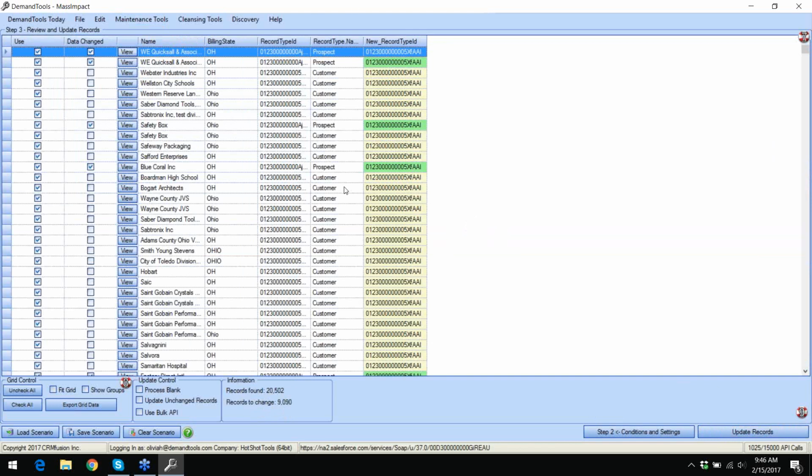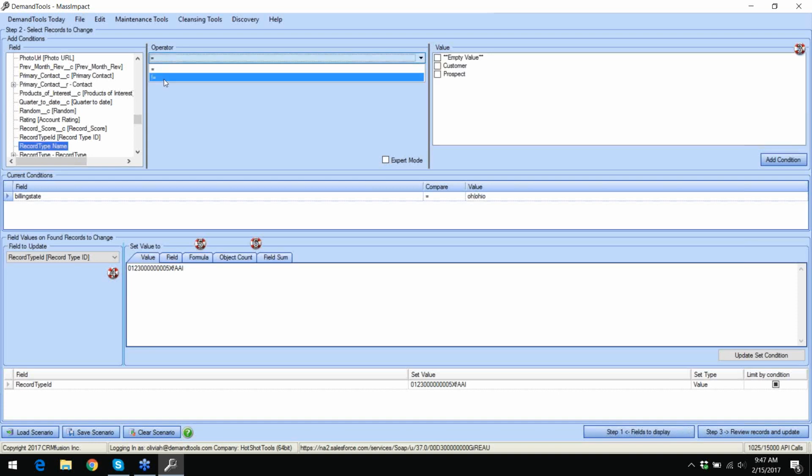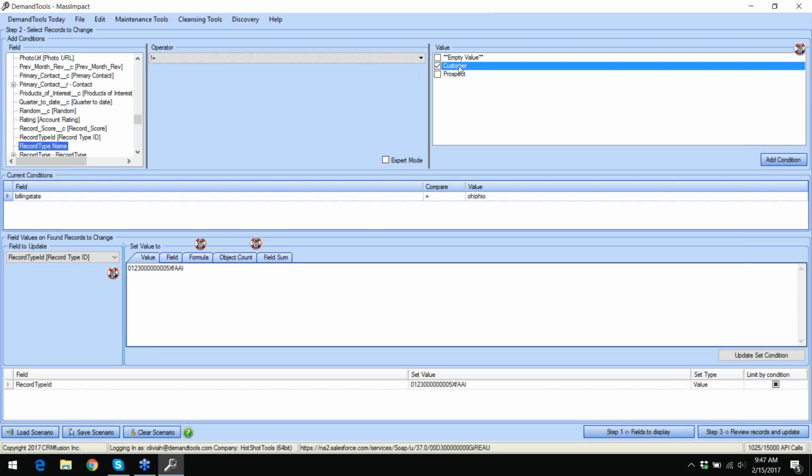Now, I could have been more granular with my search conditions and said that the state is Ohio and the record type is not equal to customer. Then I could have parsed it down to just the 9,000 that need to be set up. So I could do this and say the record type name is not equal to what I'm trying to eventually set it to. Okay, so the conditioning would have looked like this. Then I would have only been brought back those 9,000 that needed changing.